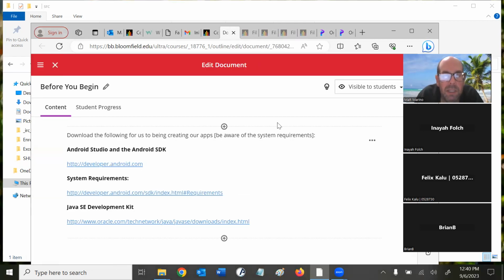So you'll also see in last week's folder, there is a document called Before You Begin. I would like you to download before the end of the week Android Studio, this first link here, and the Java SE Development Kit, which requires you to create an account with Oracle. This middle link will tell you which one you have to download based on the computer you have.